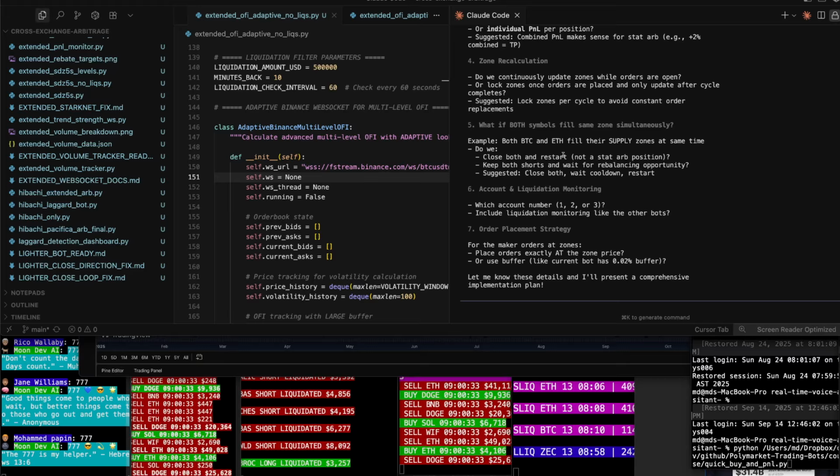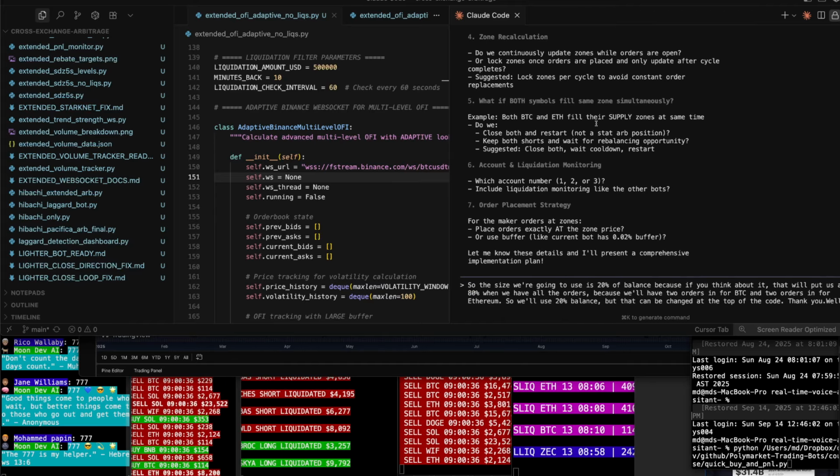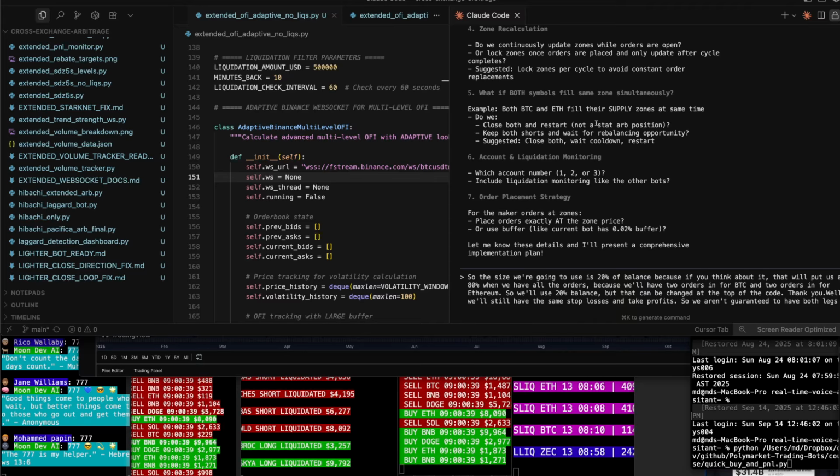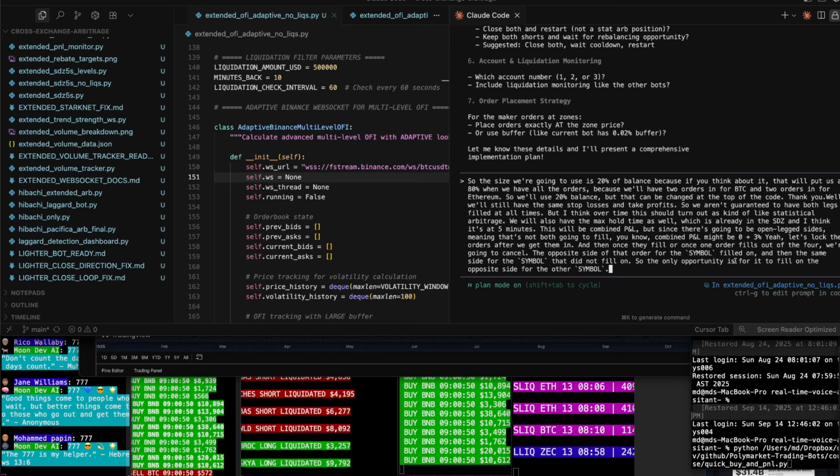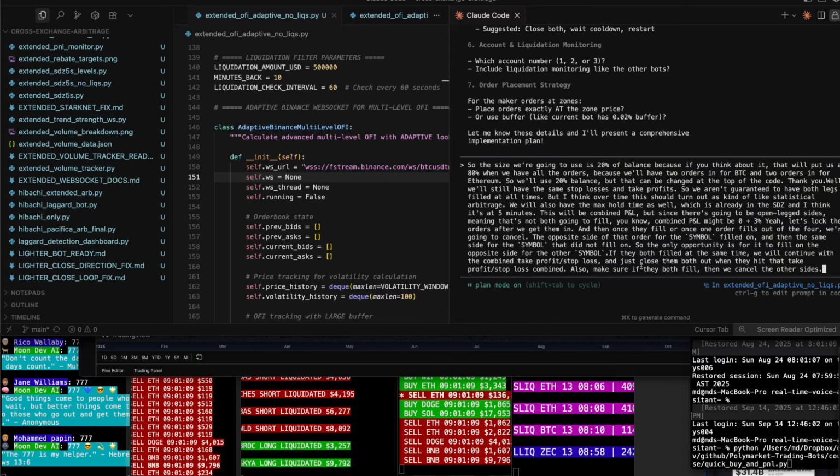Okay, let's see what else. What if both symbols fill at the same time simultaneously? It's a good question, actually. If they both fill at the same time, we will continue with the combined take profit stop loss and just close them both out when they hit that take profit or stop loss combined. And also make sure if they both fill, then we cancel the other sides. We just don't want any floating orders in that situation.